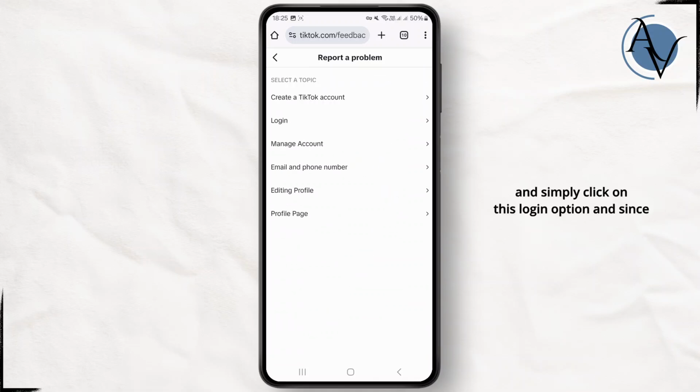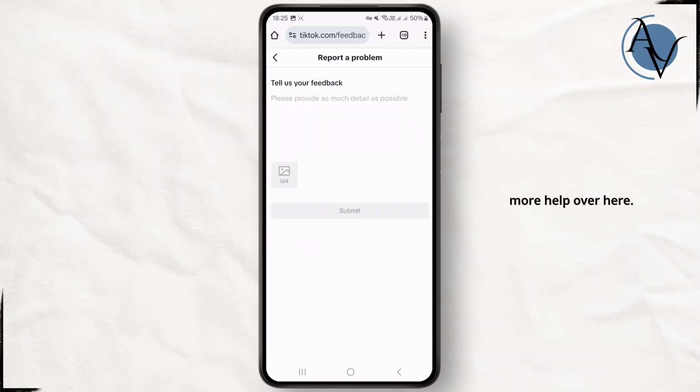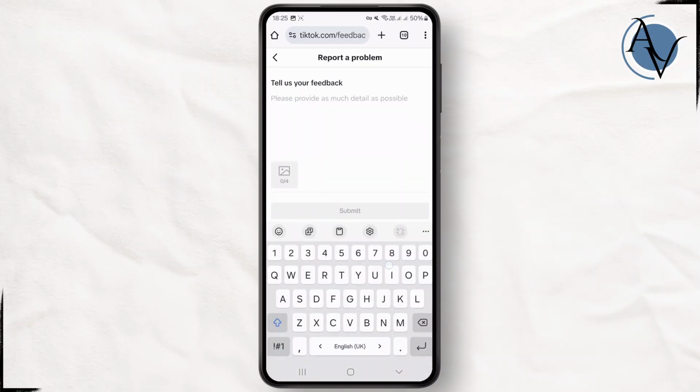this Login option. Since we are not able to log into our account because of the error that says the account is currently locked, I'll simply tap on this Suspended Account and click on No, and click on Need More Help over here. Now once you're inside here, you just have to describe your issue.